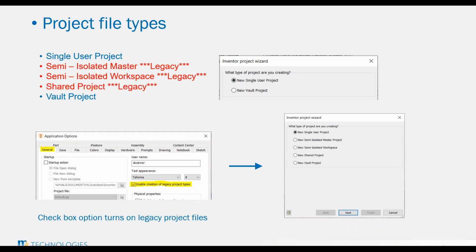The project file types. When you first load Inventor, you will notice the top dialog box will give you an option for a new single user project file or a vault project file. In the options of Inventor, there is a way you can turn on the enable of legacy project file types. This is located in the General tab under the username information.